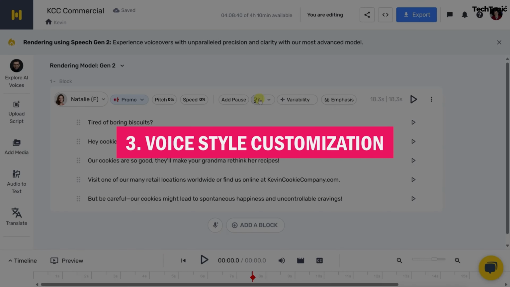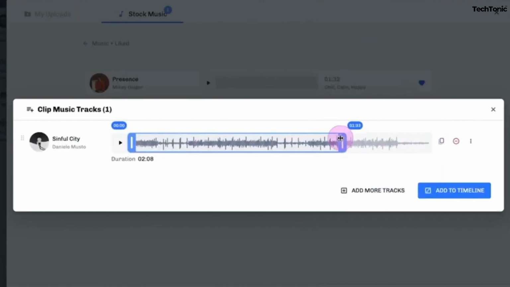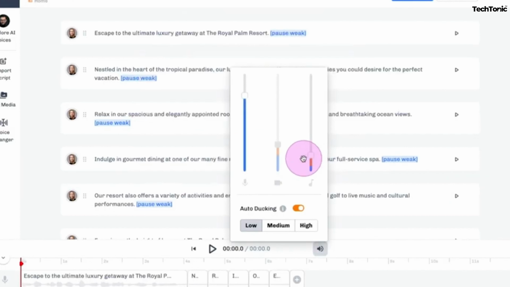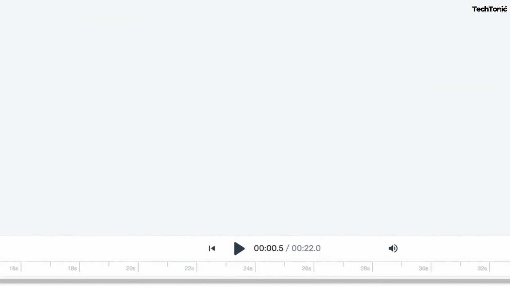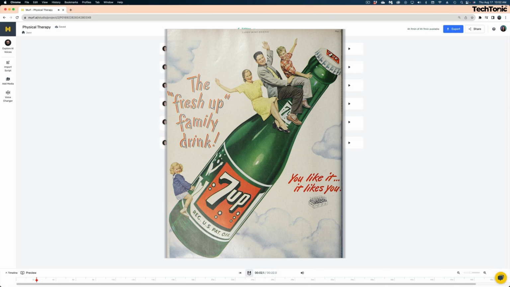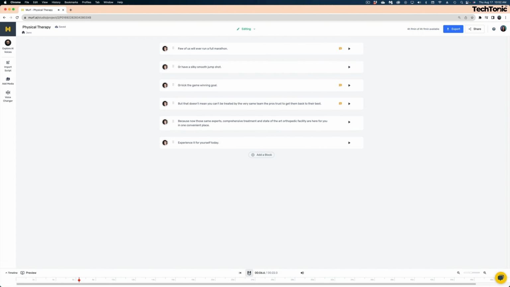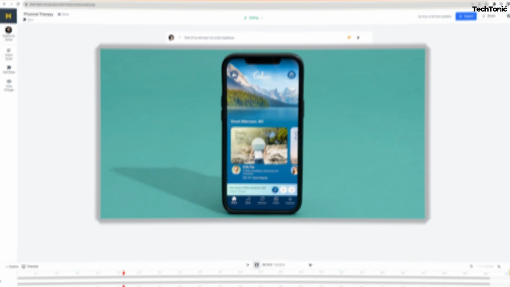Three, voice style customization. How it works: modify tone, speed, pitch, and pauses to achieve the desired emotion or emphasis. Example in action: transform a neutral voice into an energetic, upbeat tone for an advertisement, or adjust it to a calm, soothing style for a meditation app.